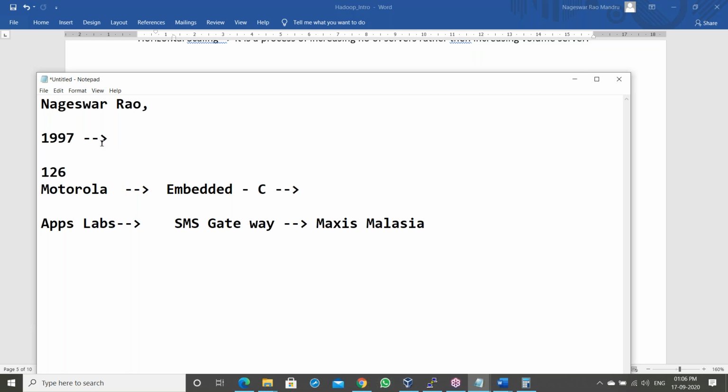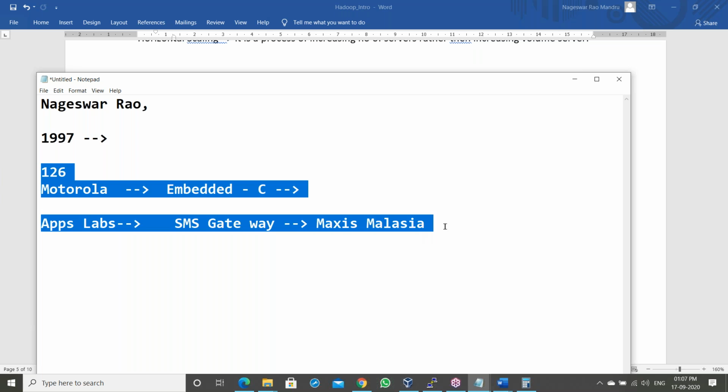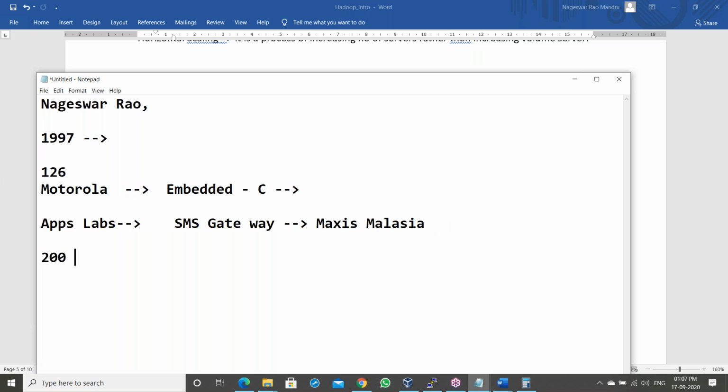97, 98, 99, 2000: up to that I was in embedded C. In the year 2000, Java was very crazy at that time, so I moved to Java. I started my Java career in the same App Labs company; I just learned Java and started working on it. After that, in 2003, I changed to another company, Visual Software, very famous at that time.